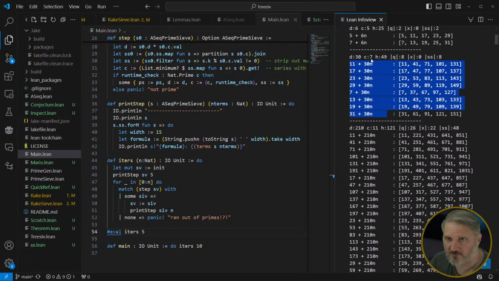But then we multiply all these by 7. So 30, I'm sorry, we multiply the 30 by 7, and we multiply all of these by 7. And so now we have a bunch of numbers that are more than 121, which is the square of the next prime, right?